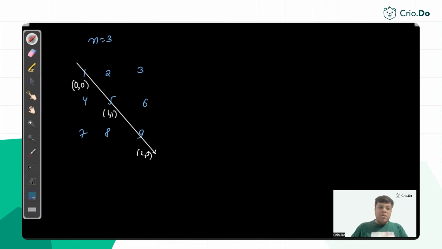But what about the secondary diagonal? If I mark the secondary diagonal, all the values which I am marking in yellow are part of the secondary diagonal. What are the indices? This is the 0th index as row, second index as column. This is again first index comma first index, that is 1 comma 1, and this is 2 comma 0.